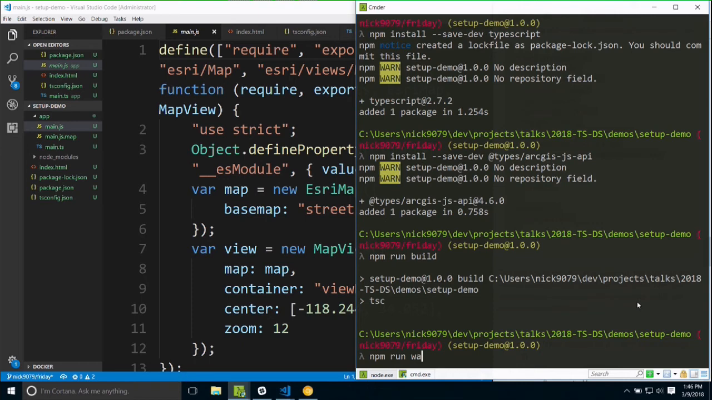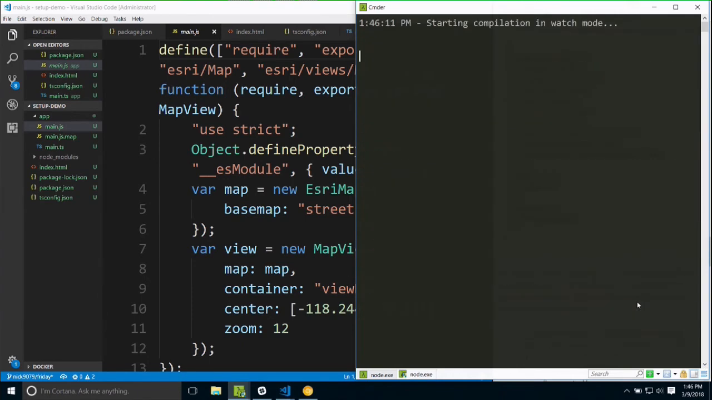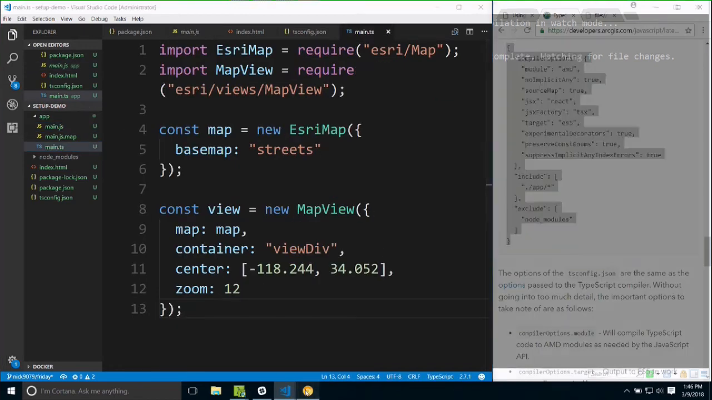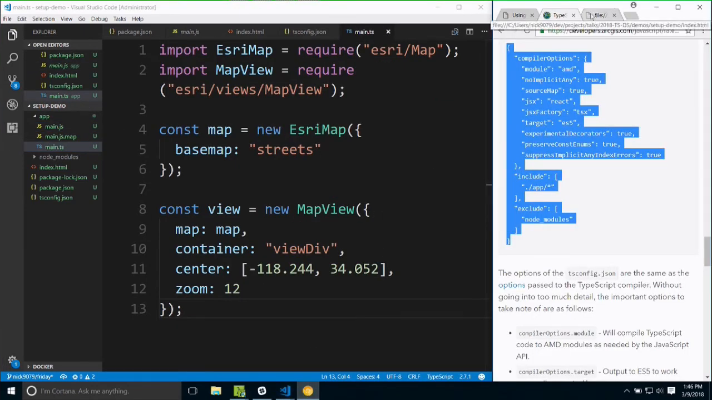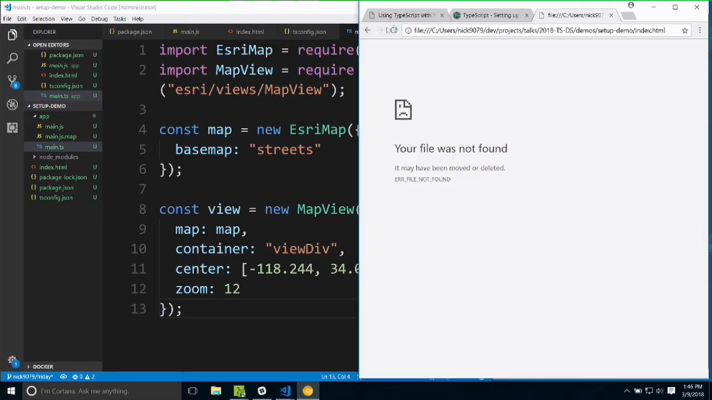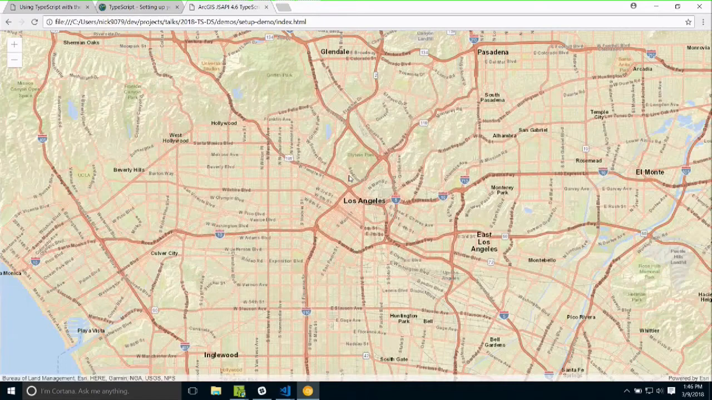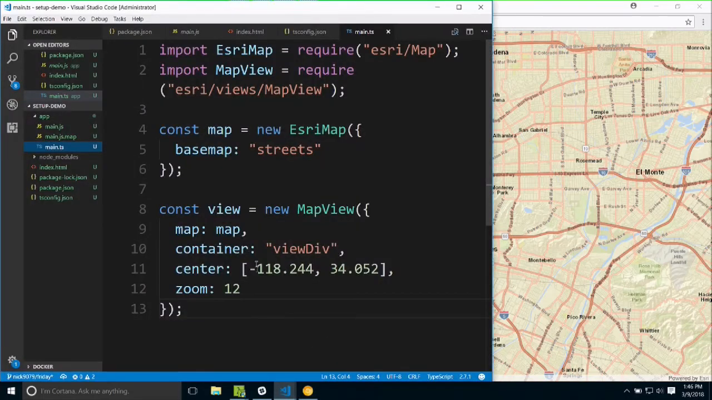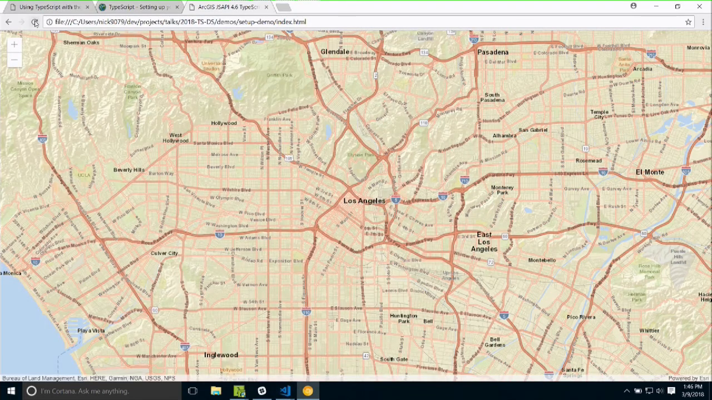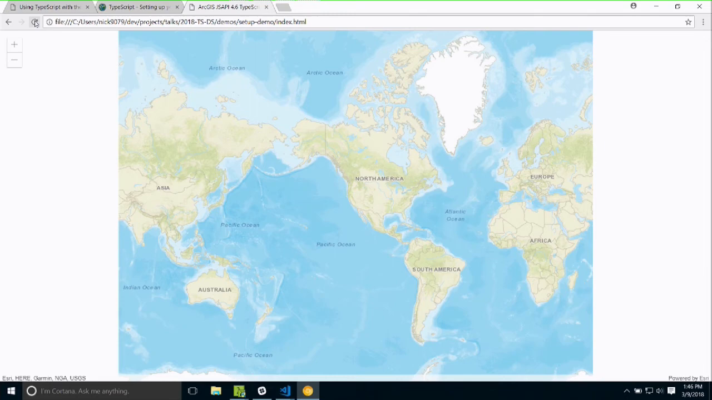I'm going to go ahead and run my watch script. And so this will recompile when I change the source. And let's just go take a look at what this demo looks like here. You can see this is just a really basic, about as simple as it gets. I'm making a map zoomed into Los Angeles. Now, if I go back and remove the zoom property, all I'm going to do is hit save here and reload. You can see I'm zoomed all the way out.